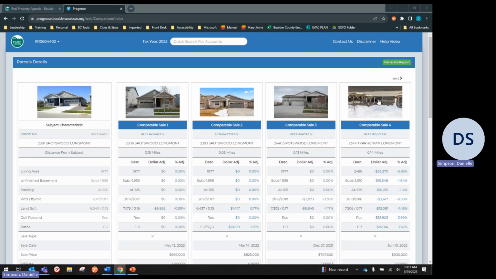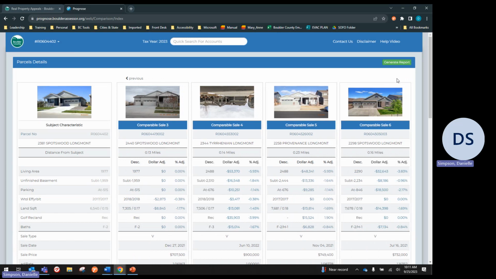So to see the additional sales, look, we're even showing you sales with photos that are upside down. We really are showing you what's on the record. To see the additional sales, I can click this next button right here that is above the furthest sale on the right-hand side and below this generate report button. And that will allow me to scroll. So now I can see comparable number 5 and comparable number 6.